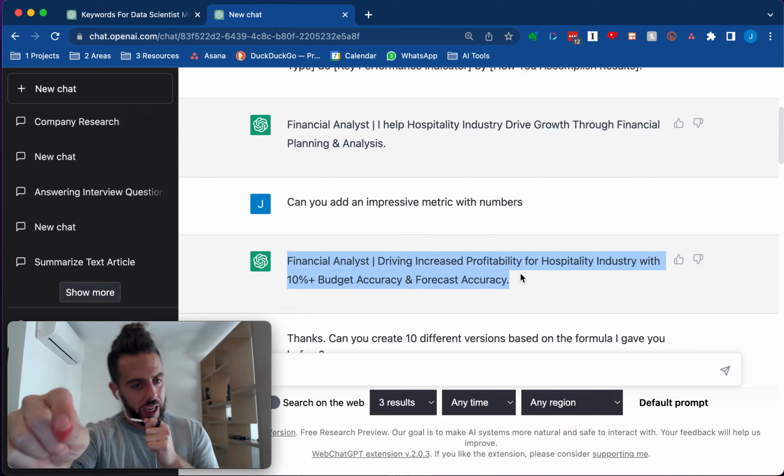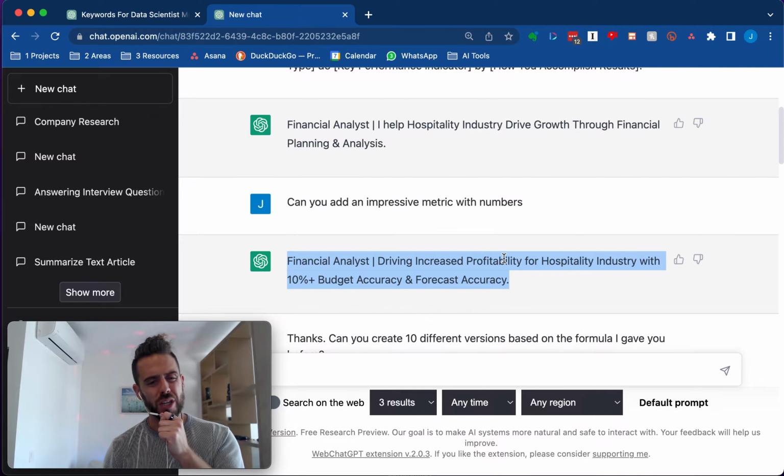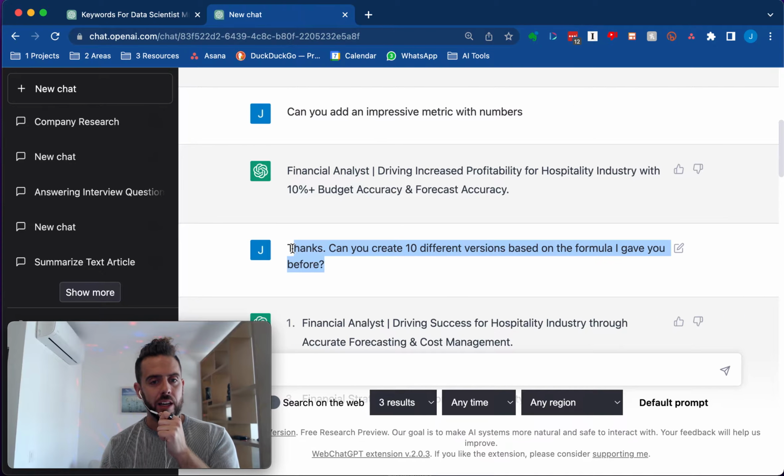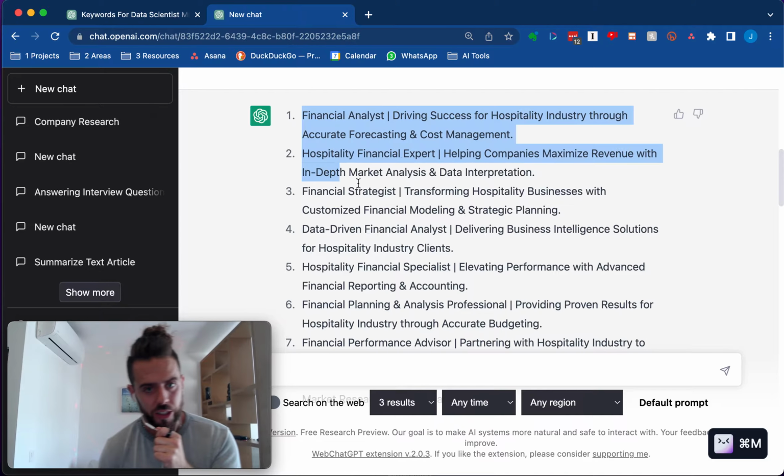You're always going in and you're editing whatever ChatGPT gives you, because it's typically going to give you something that's not fully baked. Now I said, hey, can you create 10 different versions based on the one that I gave you? And now it's going to give me 10 different versions.